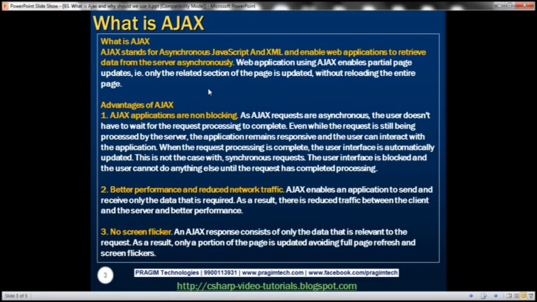So the application remains responsive while the requests are still being processed by the server. As soon as the server completes processing and when the response is sent back to the client, the JavaScript method that's waiting for that response to come back will automatically update the UI. So in an asynchronous request response cycle, the applications are more responsive because they are not blocked and waiting for the response to come back. And these Ajax enabled web applications allow partial page updates. That is, only the related section of the page is updated without reloading the entire page.